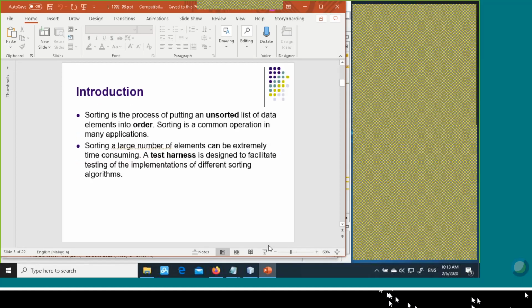Okay, what is sorting? So basically, sorting is a process to sort or put the unsorted list into order. Okay, for example, let's say I give you numbers. We generate 10 random numbers. Usually, these numbers are not in order. So what we need to do is sort these numbers.